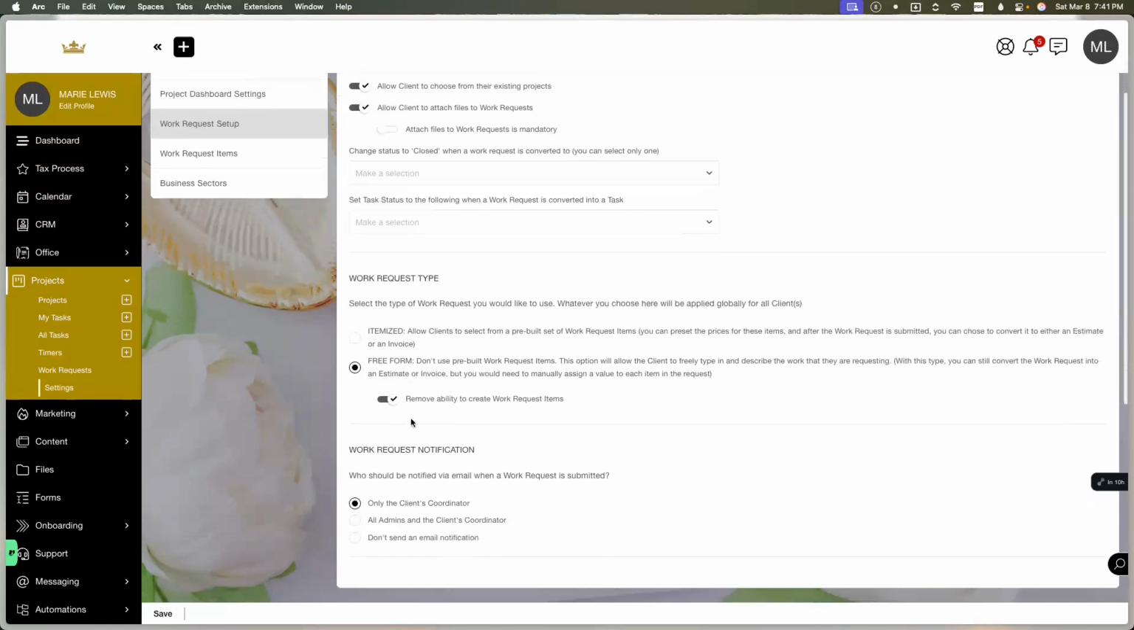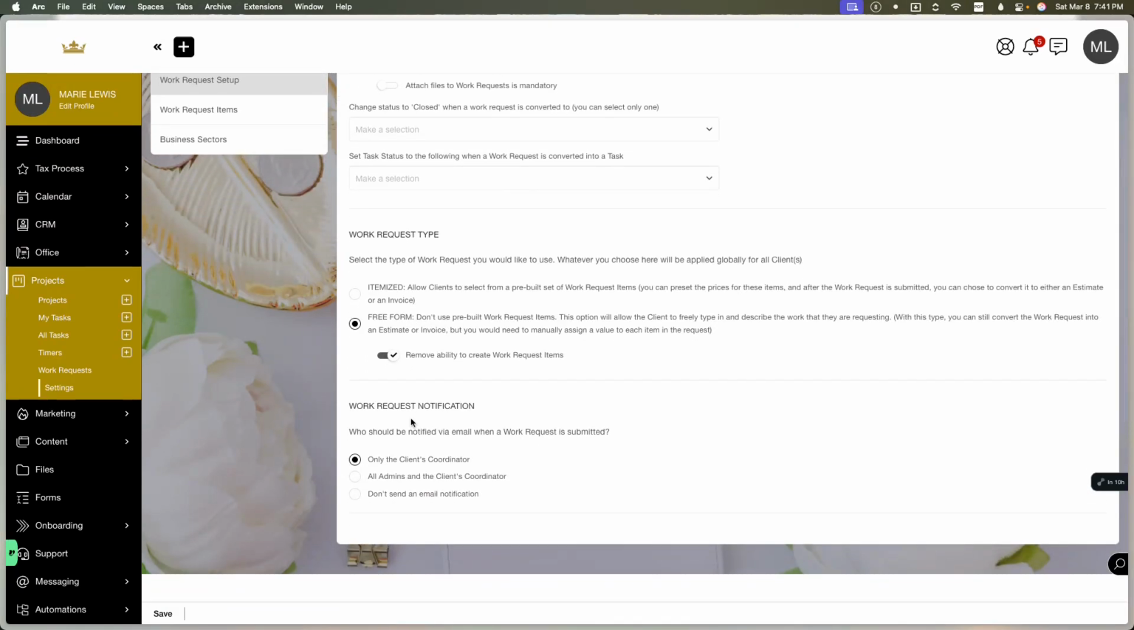Okay. Then you have the ability to do freeform or itemized. And really and truly, I don't use either unless it's like maybe a change order or something, right? And they need to select items from. You can then create those items in this setting here.